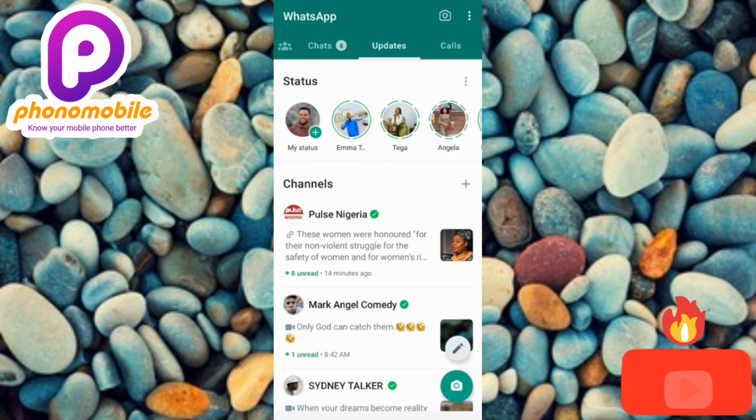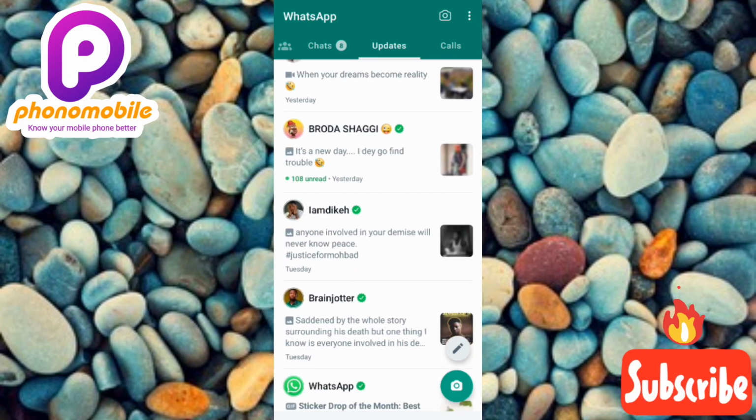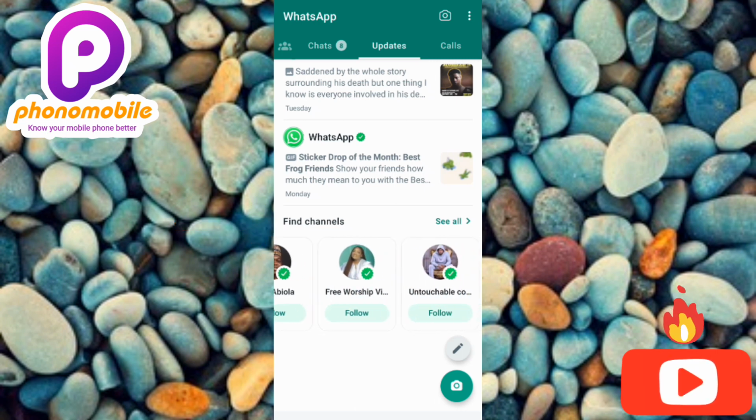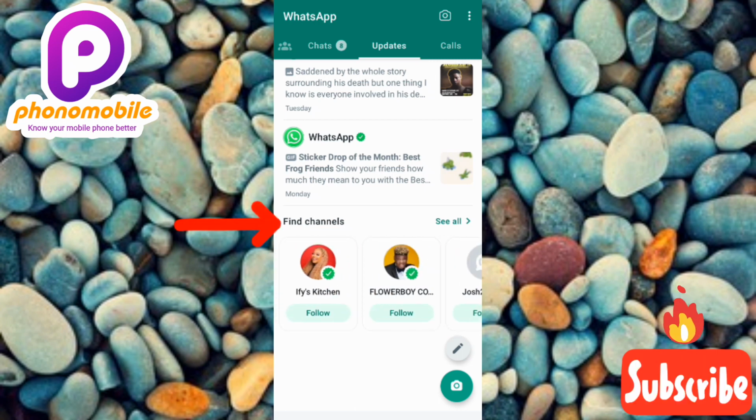Now for you to actually find WhatsApp channels, what you have to do is to scroll down to the bottom of this updates section. Let me scroll down. Now you can see I've scrolled down. You can see what is written there: Find channels. You can see the arrow pointing at it. This is where you're going to find all the channels that you can actually follow. You can see there are so many channels here that you can follow.